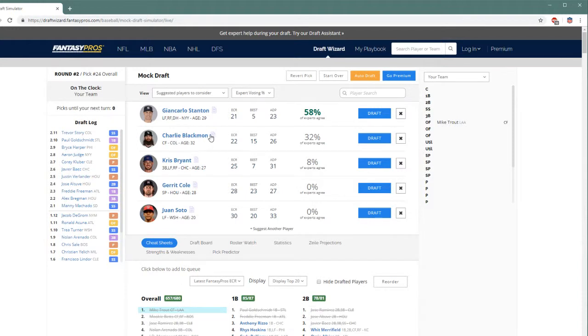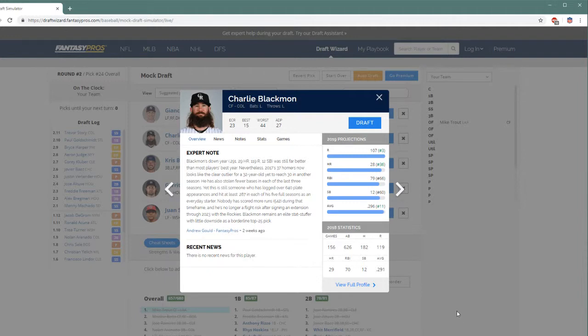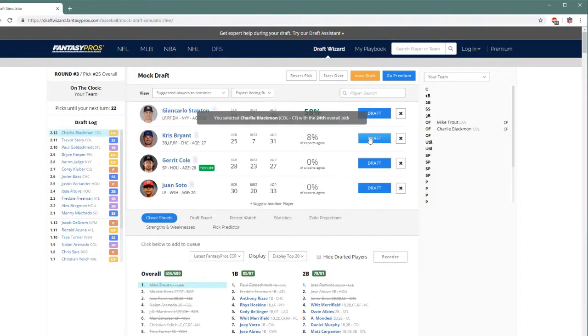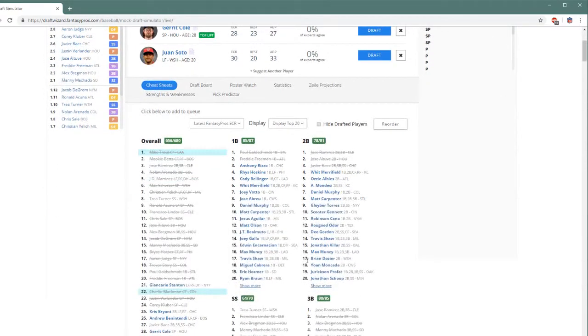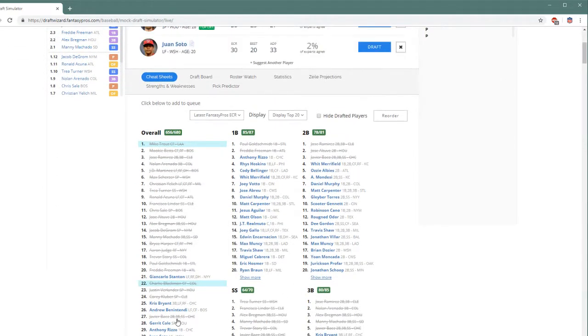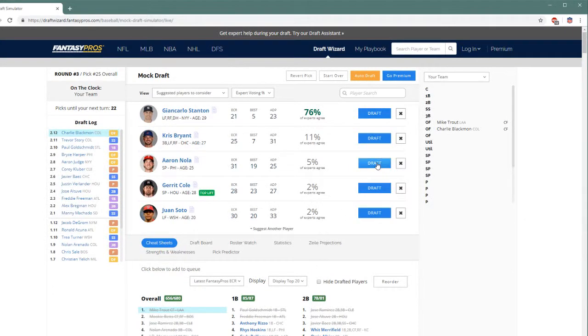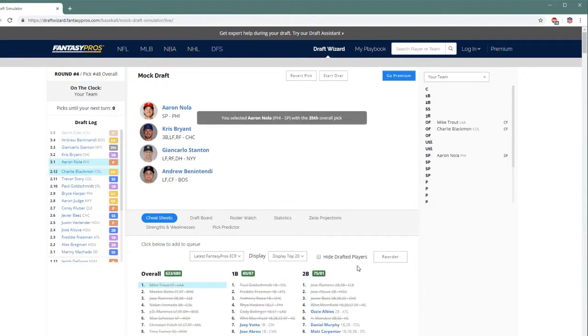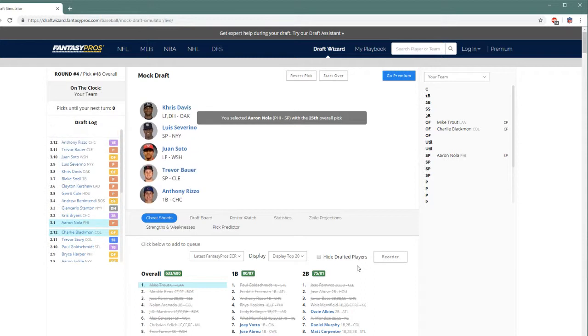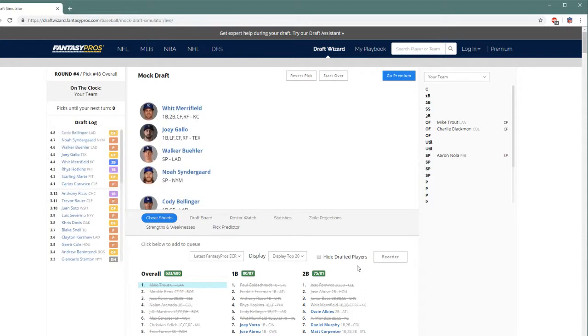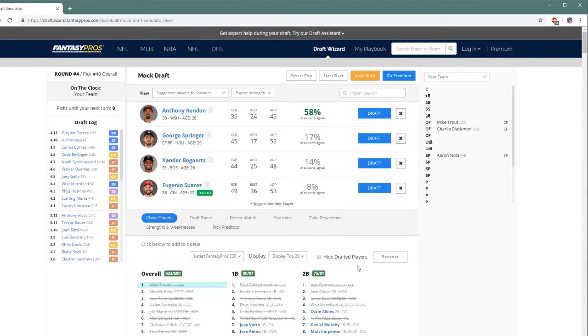I'm actually going to take Blackmon. Since I have Trout already to bash a bunch of home runs, I'll have Blackmon to steady out that average, give me a bunch of average. And then for my next pick, I think I'm going to take my boy from last year, Aaron Nola. He actually played extremely well. And with adding Bryce Harper, Jean Segura, and I think a better lineup, there's no reason why he can't be an ace again this season.